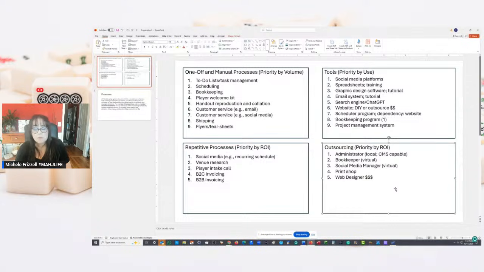The more bells and whistles you have, the more complex it's going to get. And that's where you might want to have a team, like a web designer, to go in and do the more complex stuff. So I think that's a pretty good priority list. Administrator, bookkeeper, social media manager. If you can find an administrator who can do social media, that's even better.